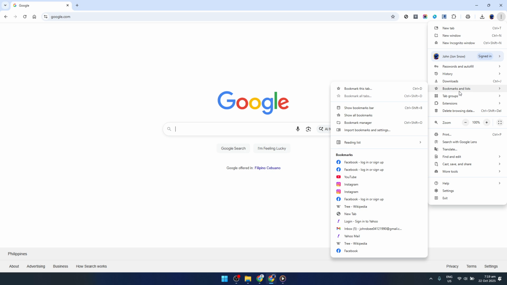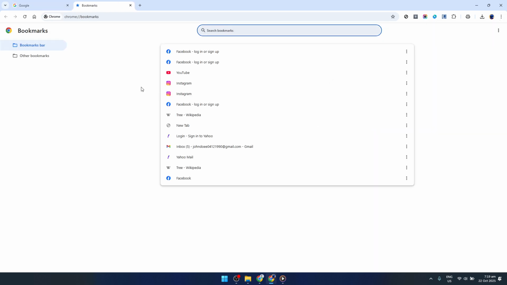Hover over the word Bookmarks. A second menu list should appear on its own, revealing several bookmarking options. From this list, you'll want to select Bookmark Manager. Clicking on this will open up a new tab dedicated to managing your bookmarks.